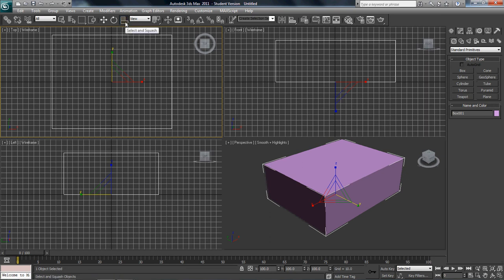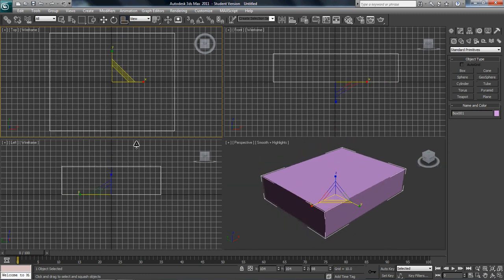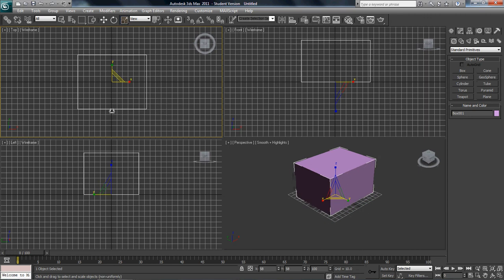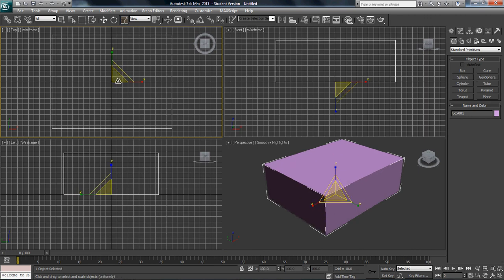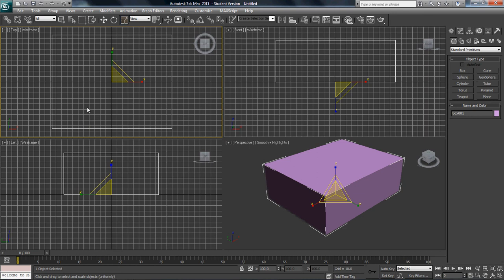And this is the select and squash. What that does is it allows you to squash an object almost. Use this for round objects that you're trying to squash, I suppose. The more common one you want to use is select and uniform scale, just because it's better in my opinion. But I mean, some people use different ones. It's up to you. View allows you to change the different views here.